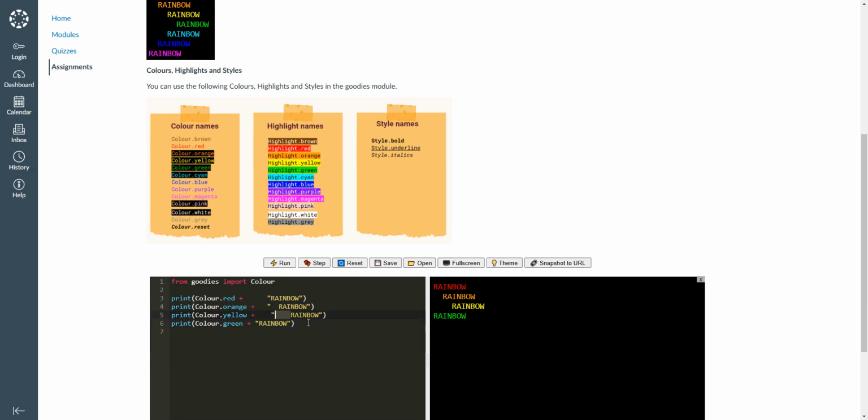So here, all I'm going to do is copy those spaces, paste it in front of the green. So if I run that now, it should be displayed in line. And then I'm just going to add another 2 spaces. And now I have my rainbow being pushed in.